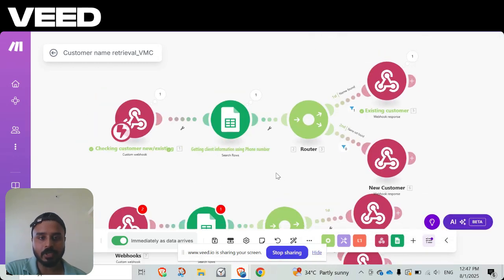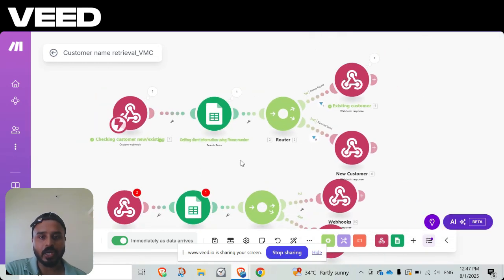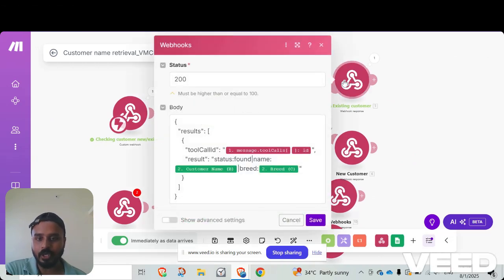So yeah, this is pretty much it. Make sure you add this body. It needs to be good. If it is wrong, then the output will not be as we expected.